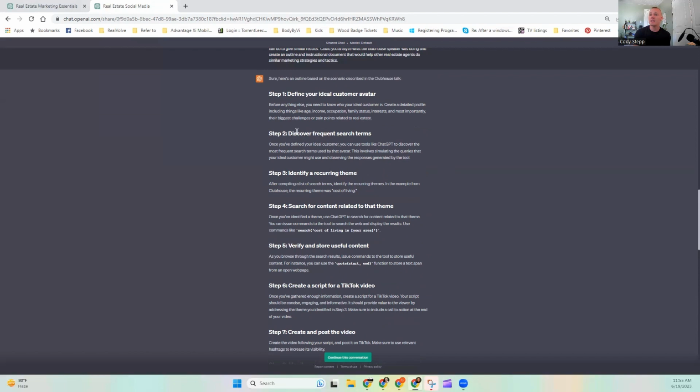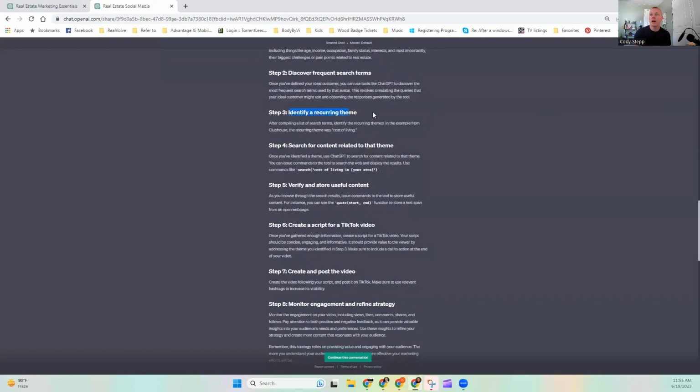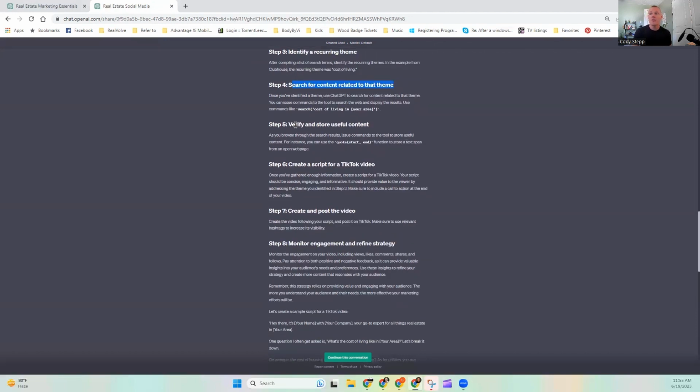After that, discover frequent search terms. We can identify recurring themes, search for content related to these themes, and verify the story using that content. So now we're looking for content that could help those people. We're verifying that that content is accurate. We're applying discernment, right? And then once we've done that, we can create a script for TikTok videos, for Facebook videos. We can repurpose that content in a different format for IG Reels.